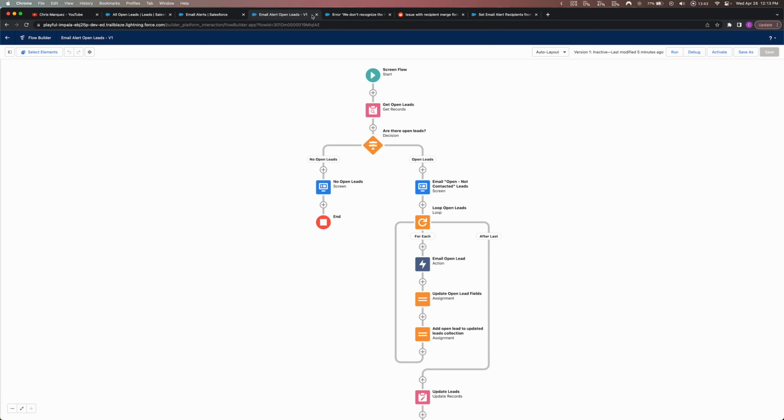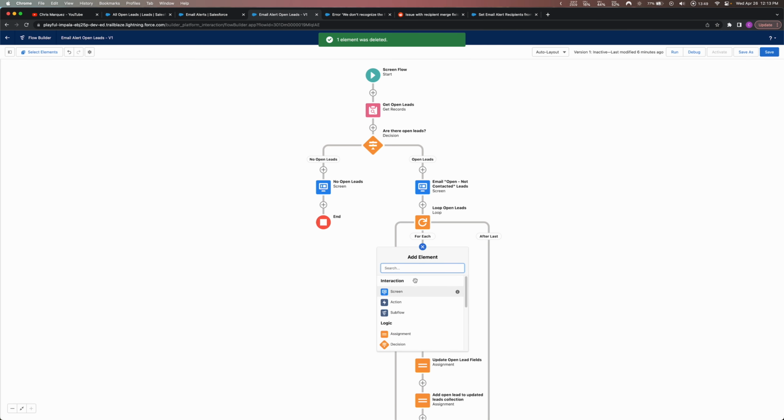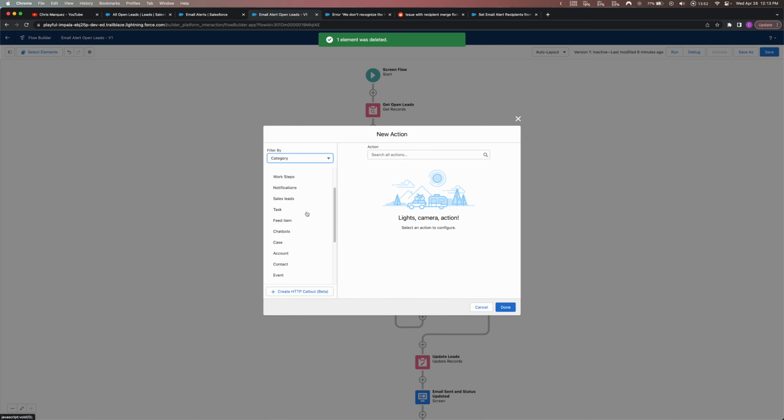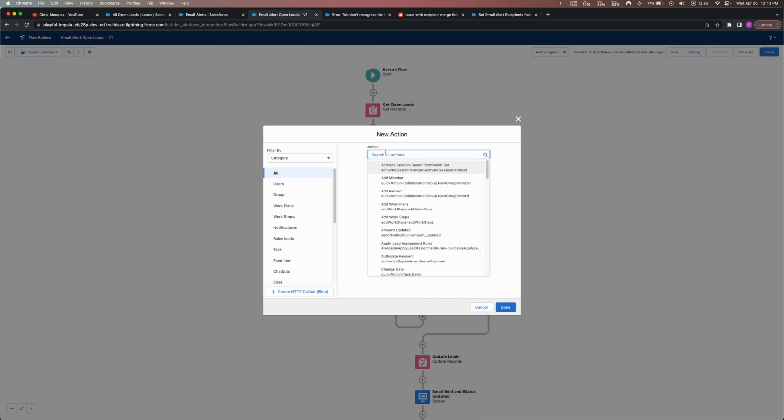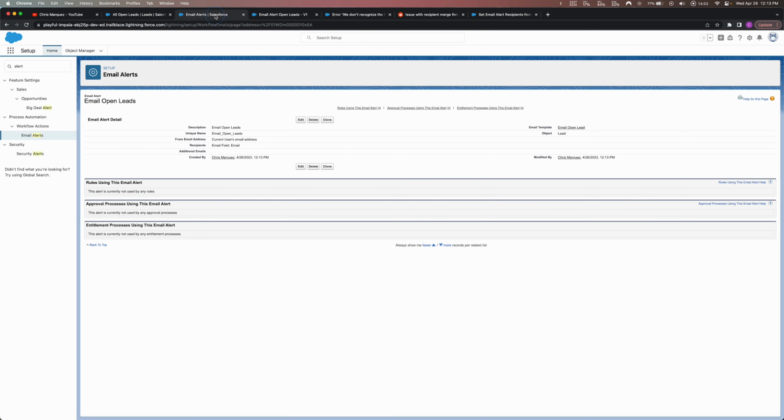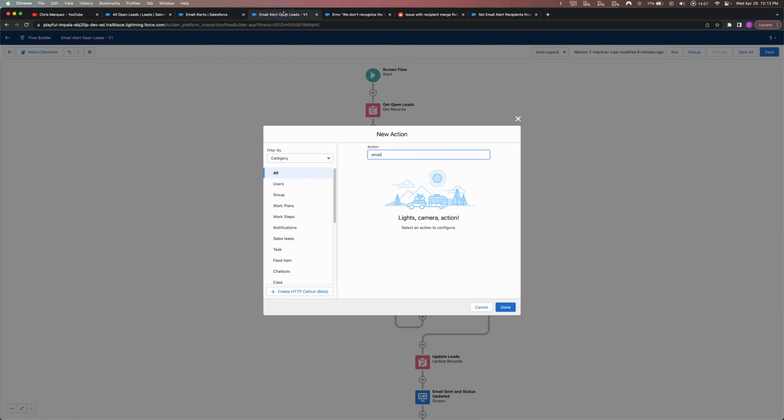So now back in our actual flow, instead of using this email action, let's delete this. And let's click on action again. And now let's start typing out. I'm going to say email, and we now have a few more options. We want to choose the one that we had just created for our alert. If we go back here, we see that this one is called email open leads, right? So let's search for that, email open leads, right here. As you can see, this is an email alert.